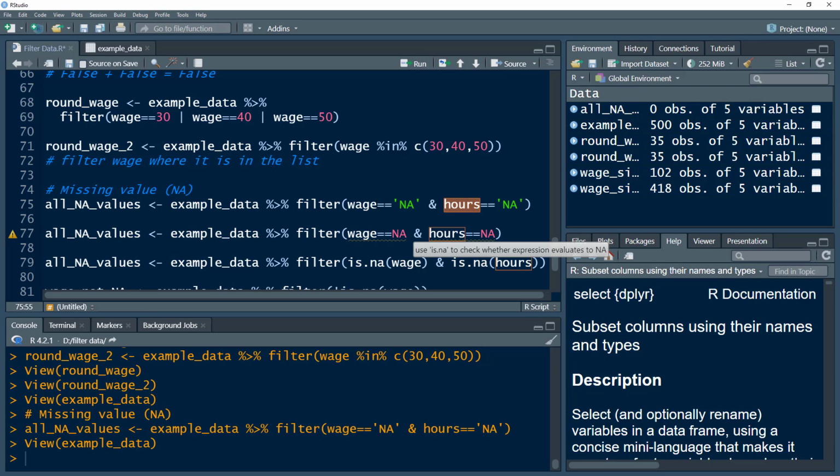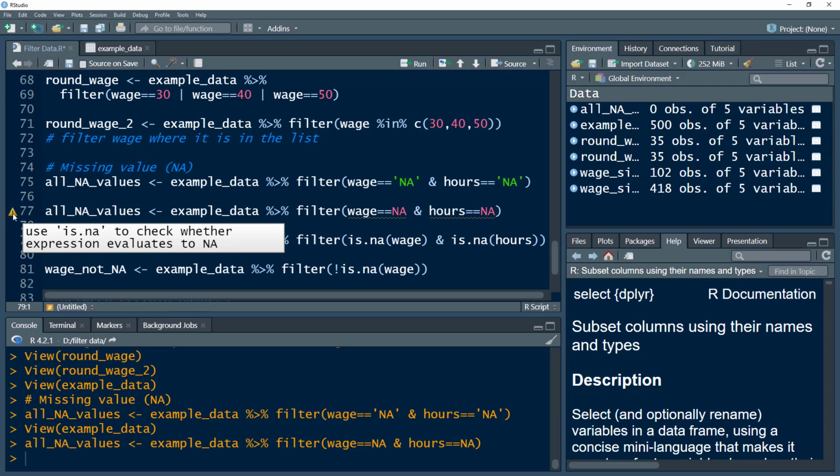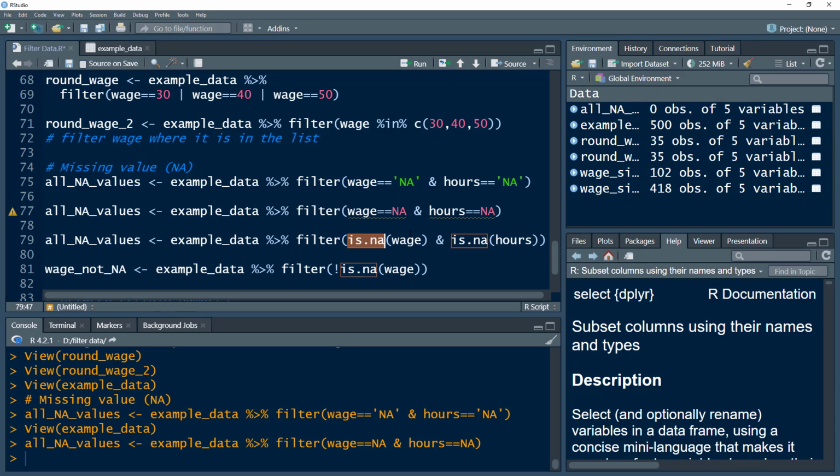And the reason is that this is not the right way of working with NAs. Similarly, we cannot use it without inverted commas. That won't work. And see how it is giving us a warning. It is saying to use is.na. Is.na is a function that checks whether the value is a missing value or not. So when you're working with missing values, you don't need to treat it as a string or a number, but rather you need to use a specific function.